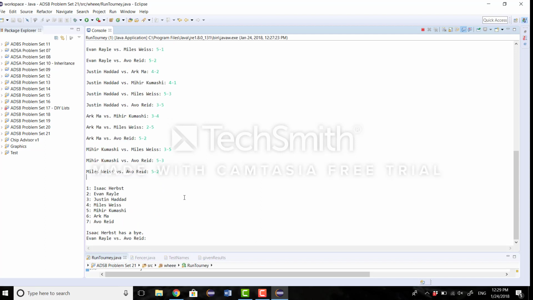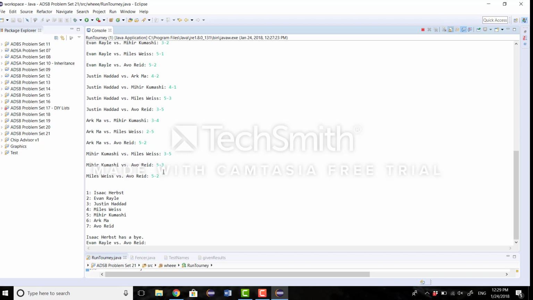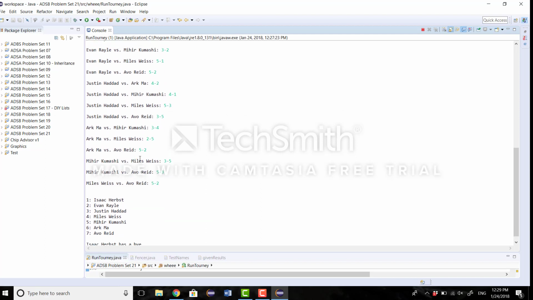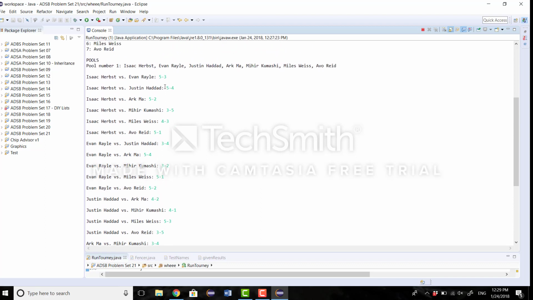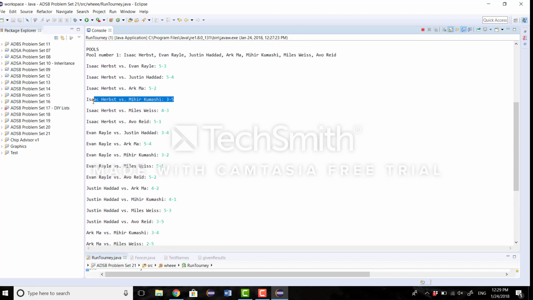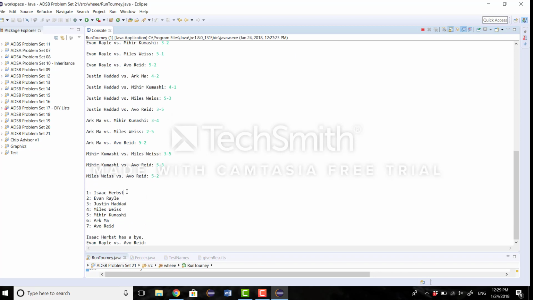One thing we'd like to add later on to our code is try catch, because if you input something incorrectly, you have to restart the whole thing. Based on the fencing in the pools, Isaac Herbst, as you can see, won a good amount of his bouts. He only lost this one bout here. So he's the highest seed, then Evan Rail, then Justin Haddad, who's me. I don't know why I'm not first. Then Miles Weiss, Mahir Kumashi, Arkma, and Avo Reed.